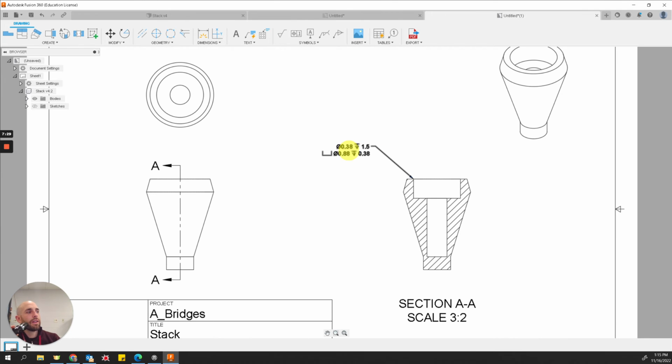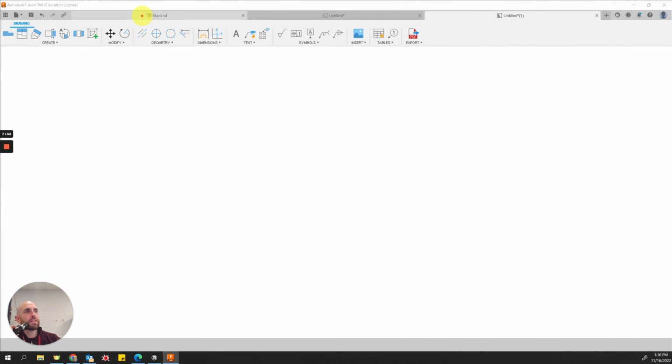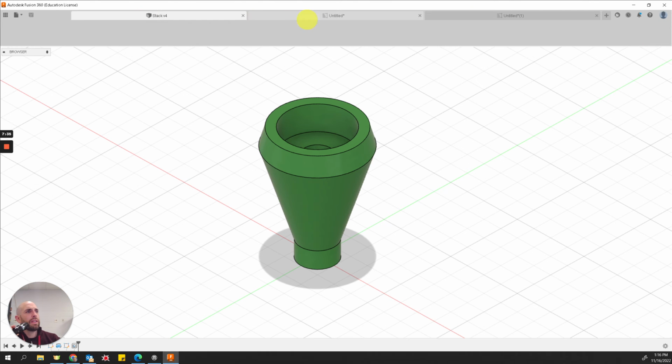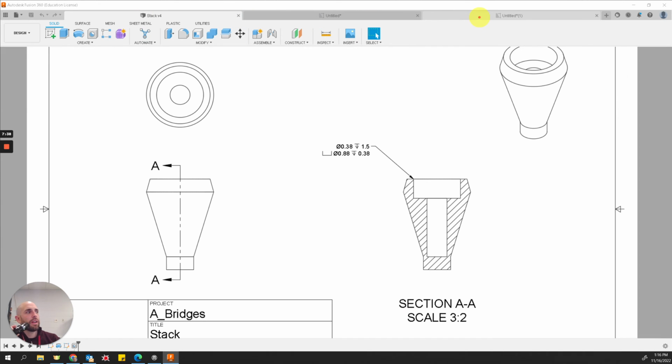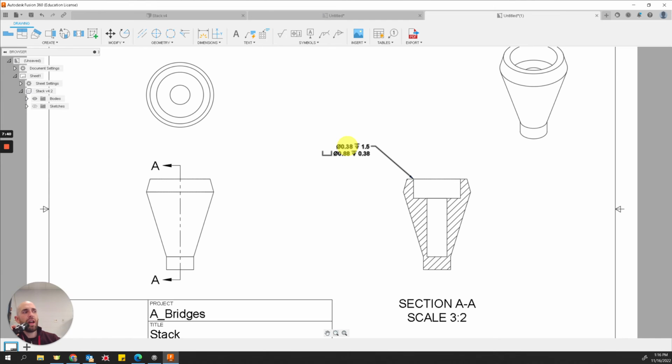Now wait a minute. When we drilled this hole over here on the stack, we had a specification, and the diameter was not 0.38. That does not sound familiar to me. And it was not 0.88 for the counterbore. Do you guys remember what those were supposed to be? What's going on here?